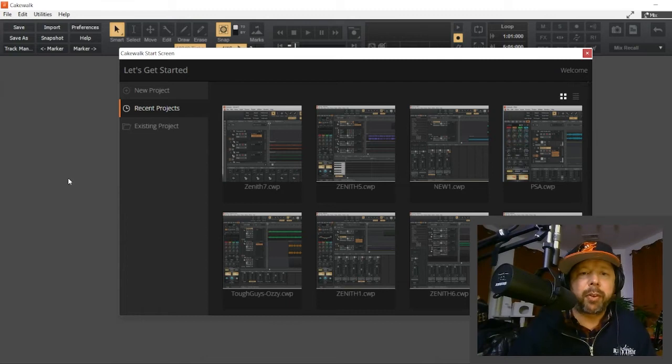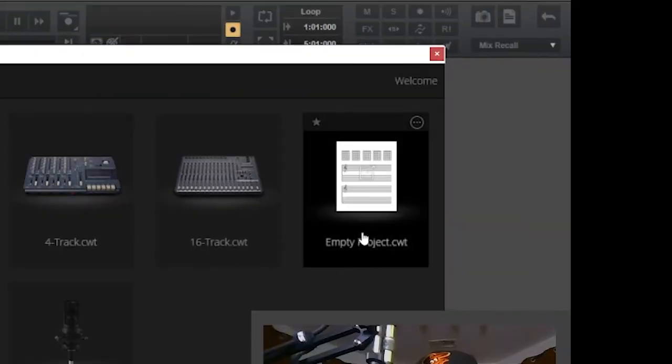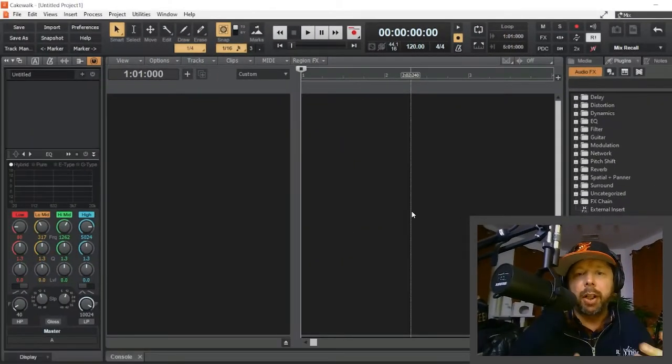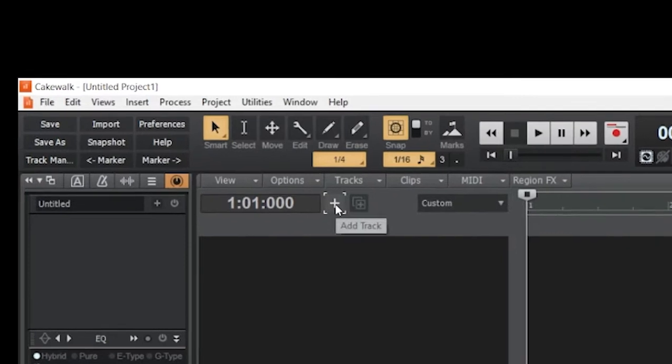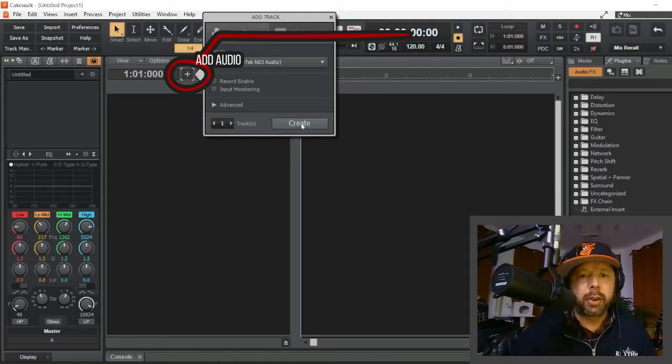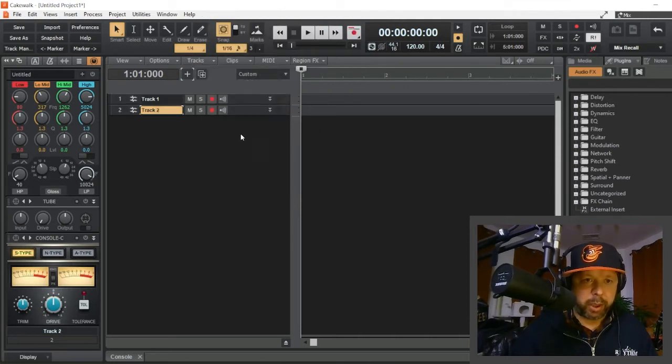So now, to set up the mastering, I'm just going to click New Project, Empty Project, and now I have a new DAW to work with. And the first thing I want to do at this point is create 2 new tracks. One track is going to be for the track that you're trying to master, and another one is going to be for a reference. So you can bounce back and forth and use a reference track for your EQs and all that good stuff. So I'm just going to go up here to the little plus sign, add audio, and then I'm going to add one more. Now I got 2 tracks created.